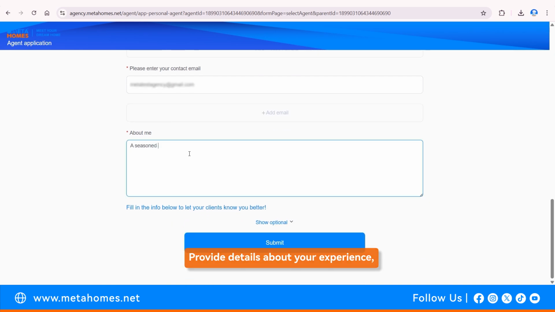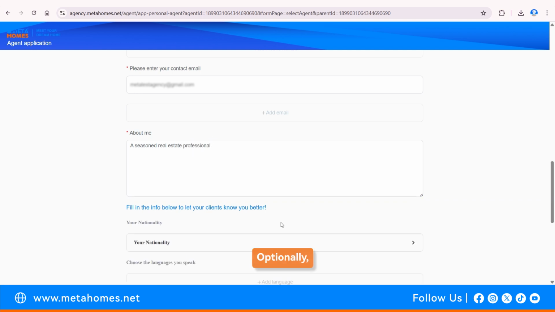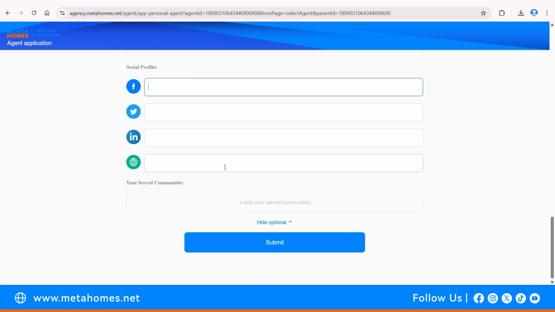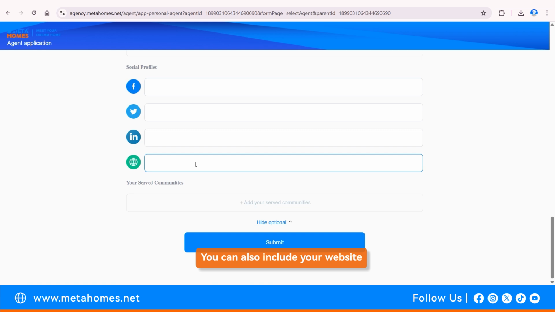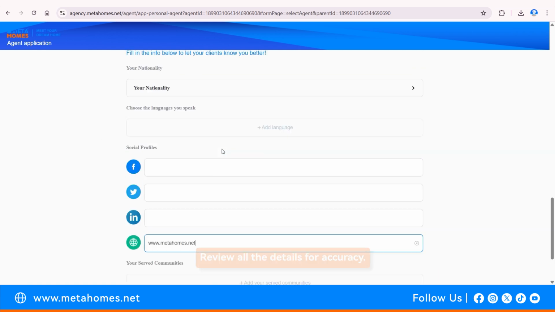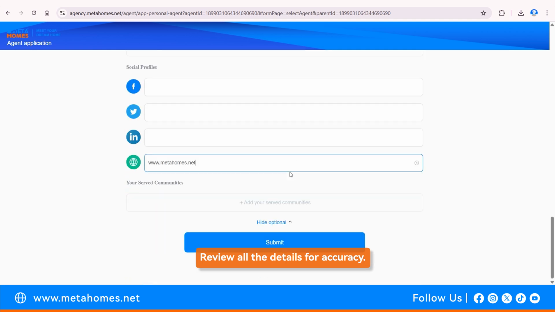Provide details about your experience, success stories, and background. Optionally, enter nationality and social media handles, optional but recommended for better connectivity. You can also include your website to let your clients connect with you on the ground level. Review all the details for accuracy.